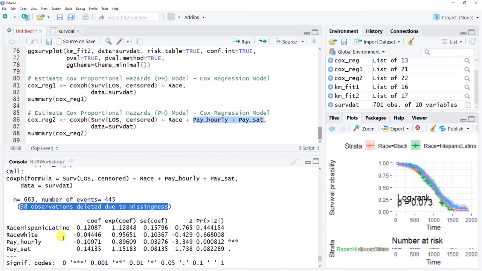And I can tell you, I know from the data that if you were to look at it, the pay satisfaction variable, 38 cases or 38 individuals in this data frame, were missing their pay satisfaction value. And that could be for a variety of reasons. Maybe they just didn't participate in one of the surveys. Maybe it was voluntary or something like that, or their data were lost. Okay? So that's why we see that drop of 38 cases from 701 to 663.